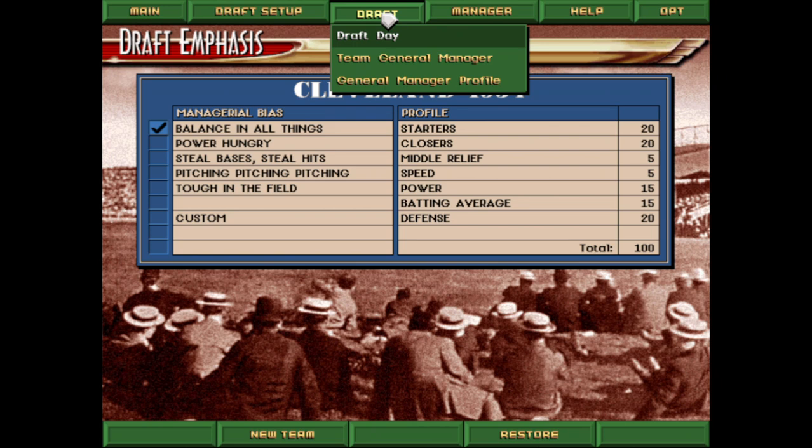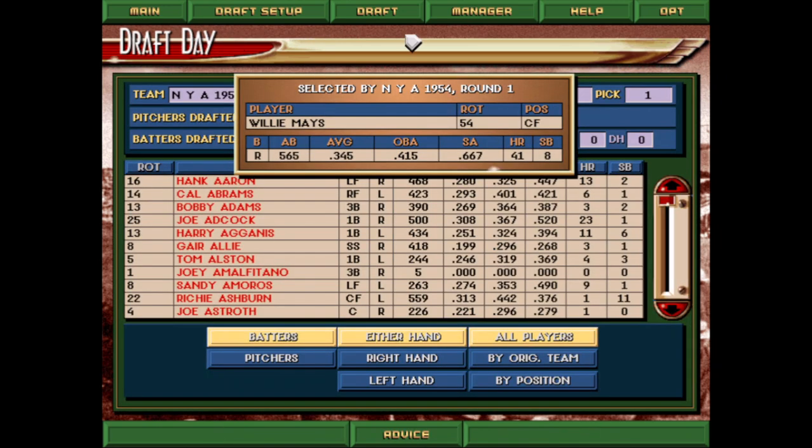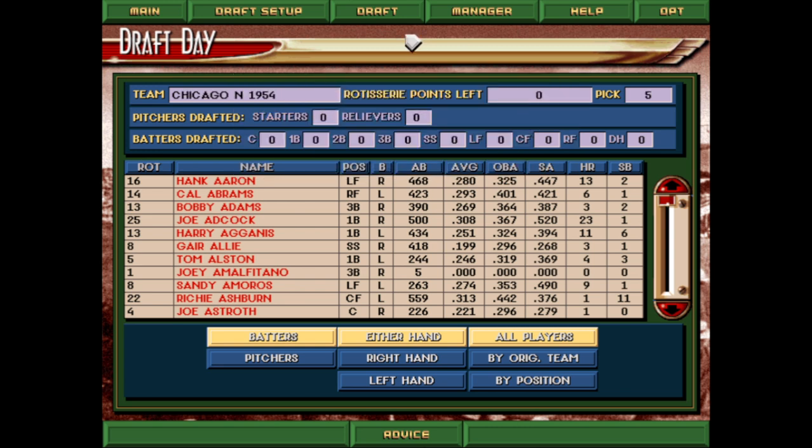All right, let's go ahead and jump on in, and we're going to draft here, 1954. So I'm going to go to draft day. All right, so hopefully I've got all of the options configured properly. All right, so there we go. Willie Mays, Duke Snider, Kluszewski, Eddie Matthews. All right, it's my turn.